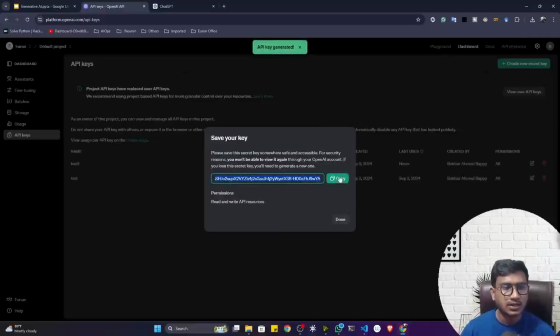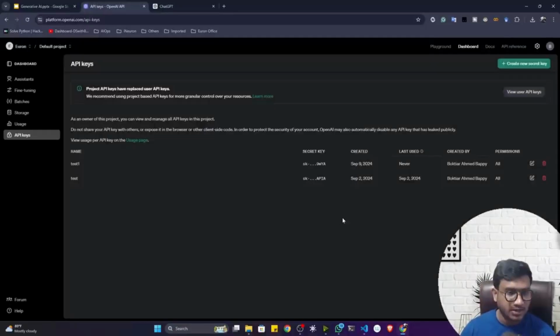Now see, this is the secret key, guys. Just try to copy and save it somewhere, and don't share the secret key with anyone, otherwise they will be able to access your account, okay. I'll remove it after the recording, that's why I'm showing you. Now just click on done. Now see, your API key has been created.